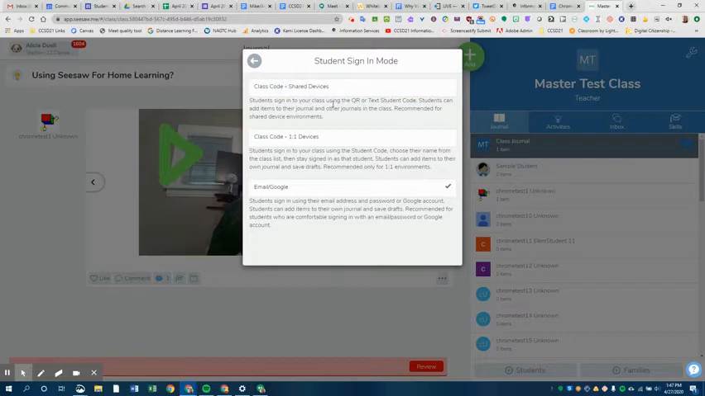So this is if students are all sharing devices, which we are not. Also, if you want to give them a class code, they would use it every time they sign in. You could do that. But again, we don't want to do that. It just kind of makes things more complicated. And since we're a Google district and all students have their own Chromebooks, we recommend going with email Google. Okay, so have this set.